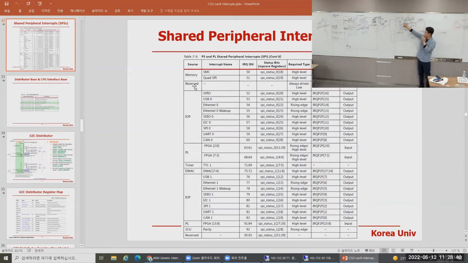Hardware is providing the acknowledge and end of interrupt registers. In software, you should read the acknowledge register to figure out who generated the interrupt, and at the end you have to update the end of interrupt register with the same value. So hardware knows.